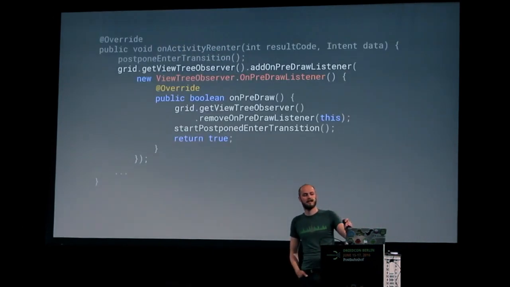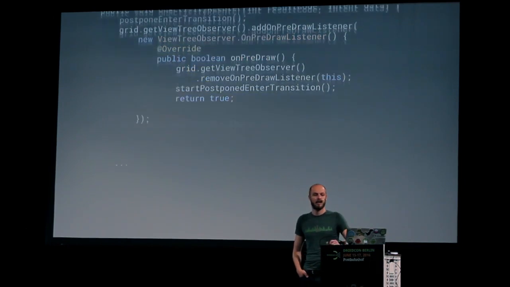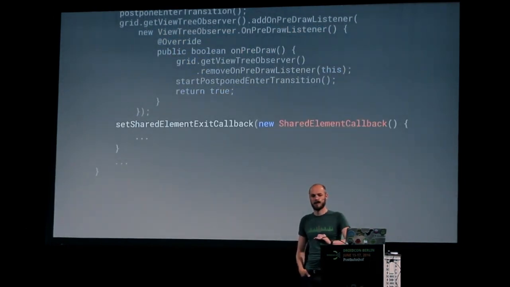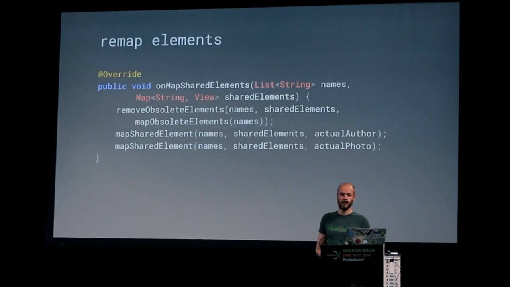So this listener will get called once the system is in a state where it actually will draw. So this is not being fired immediately. What we then do is we set the shared element exit callback. Recall earlier, re-enter and exit are the same thing. So what will happen is you get the chance to override one of the methods, which is mapSharedElements. In this case, what I do is I remove all the elements that are obsolete, so all the elements that are not being shared, and I remap the elements to match the currently selected one. So basically I take out the names, I take out the shared elements, and put in new ones.